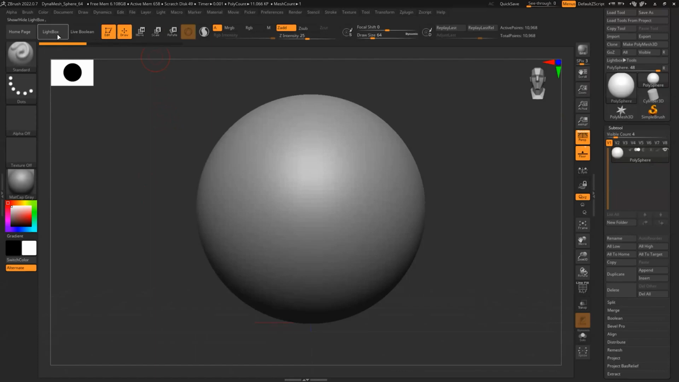All right. And so in terms of the UI, the top shelf, we got all these different things here. You know, we got the light box, we got the home page. We'll talk about live boolean later if we have time. And we've got all kinds of stuff up here, like brush settings, the amount of points in your file over here, which is vertices.